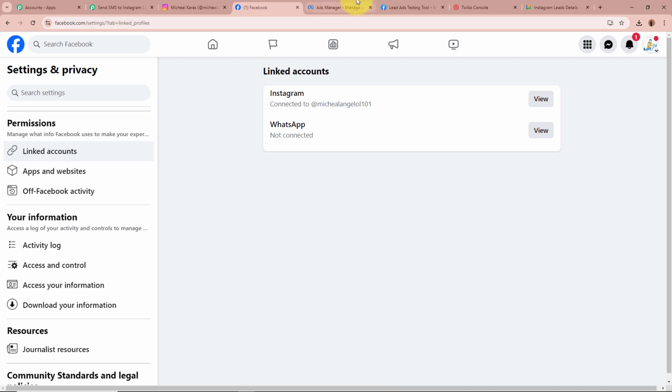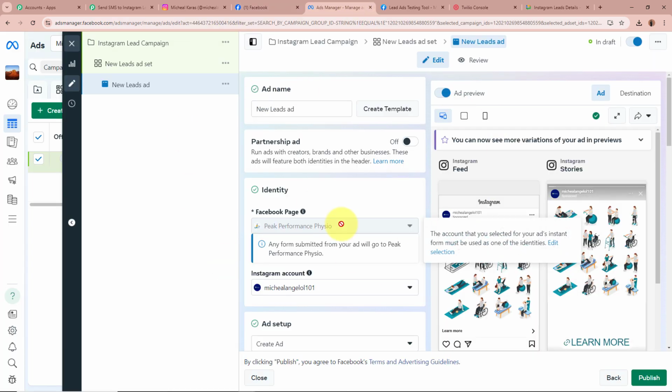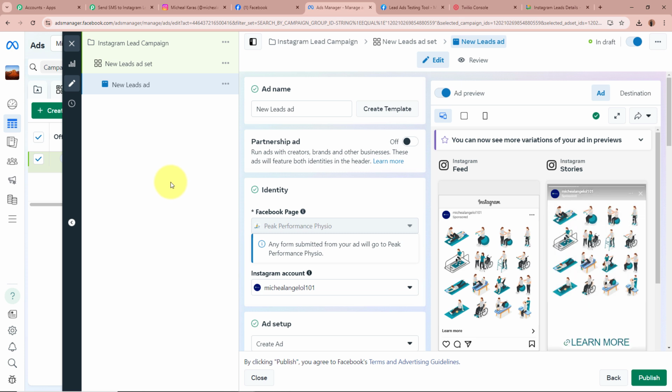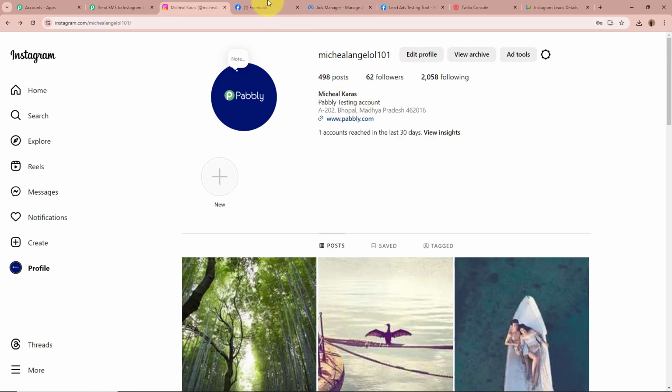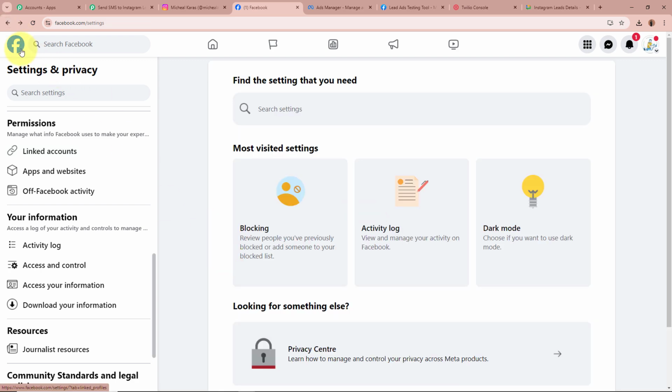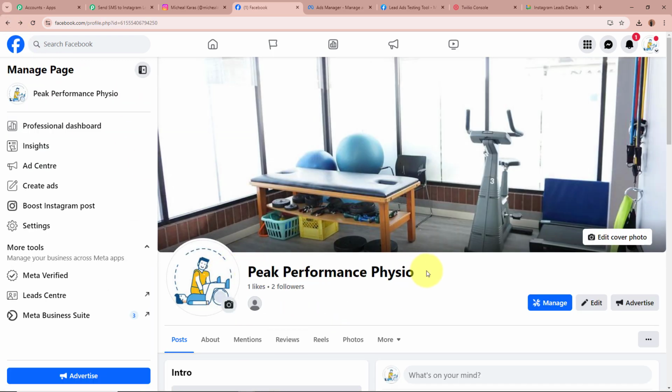So as you can see, this is my ads manager, and the ad that I'm running right now is in draft. You can see right over here, this is not a public campaign. But if you are running a live campaign of Instagram lead ads, you're going to receive the response of the new lead being generated using Instagram ads. You can see this page, Peak Performance Physio, is connected with the Instagram page, and this is the same page. So this page is connected to my Facebook page. I'm going to go back to my Facebook page in the name of Peak Performance Physio.